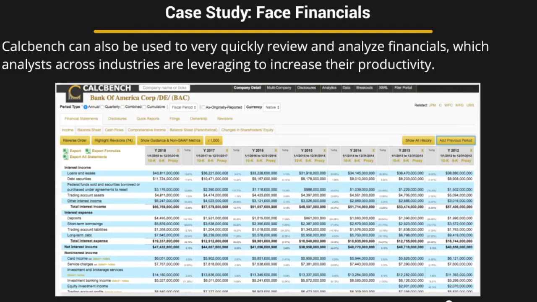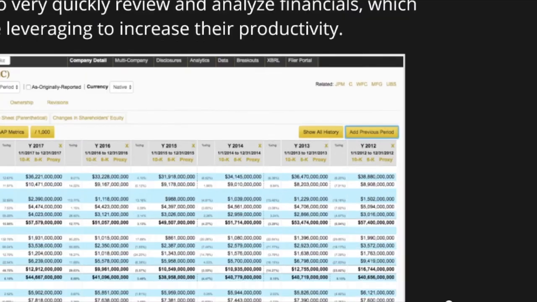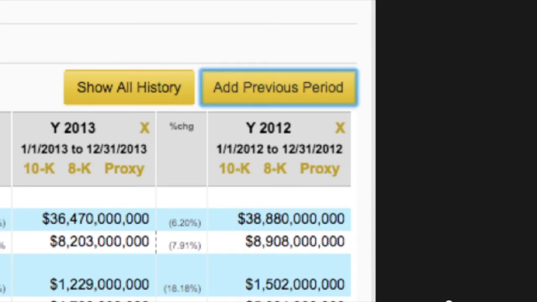Under Company Detail in the main menu, he chose the company he wanted to follow. Immediately, the most recent information pops up on the screen. To go back further, just click the Add Previous Period button on the right-hand side of the screen.